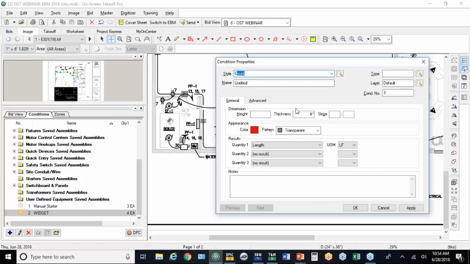Shortcut here is I can hit the C on the keyboard and then just tab to the next field. And we're going to type in Intermatic ET series time clock ET8.